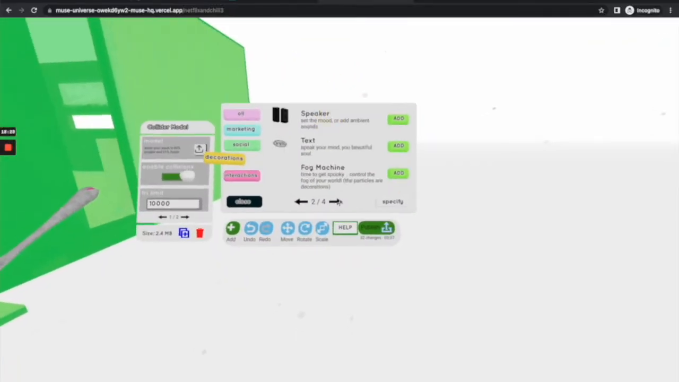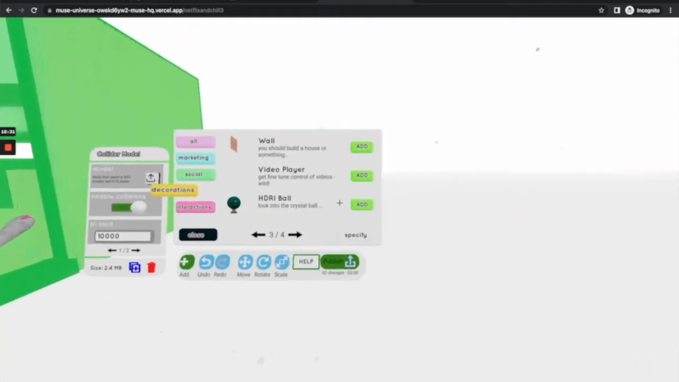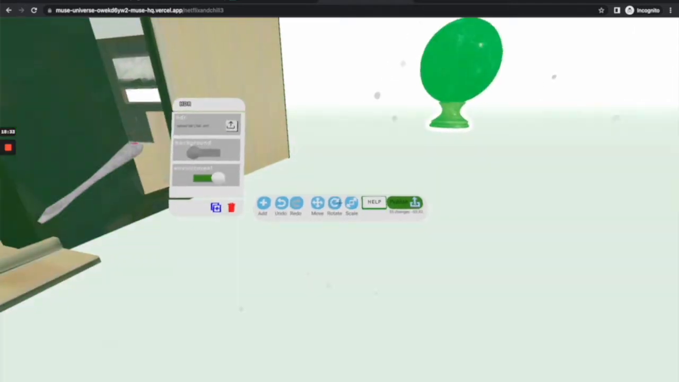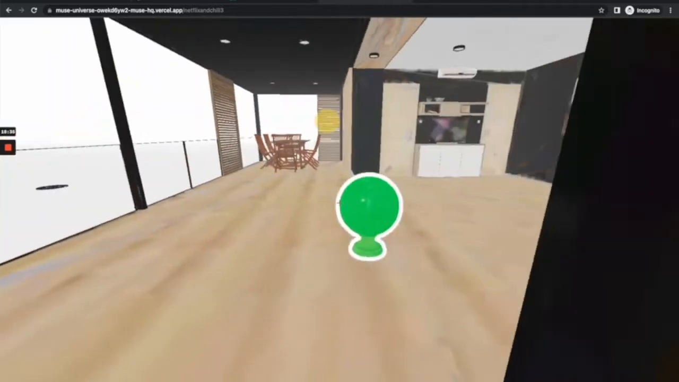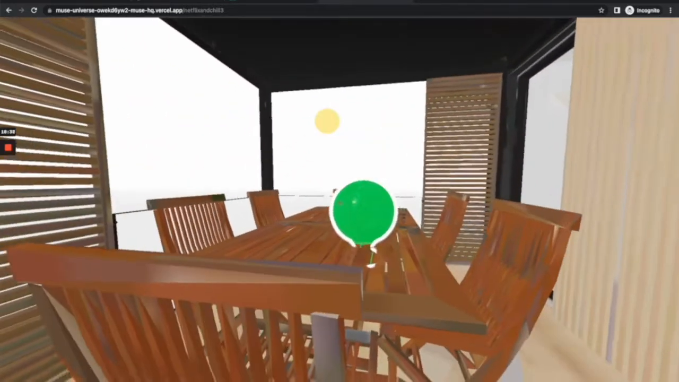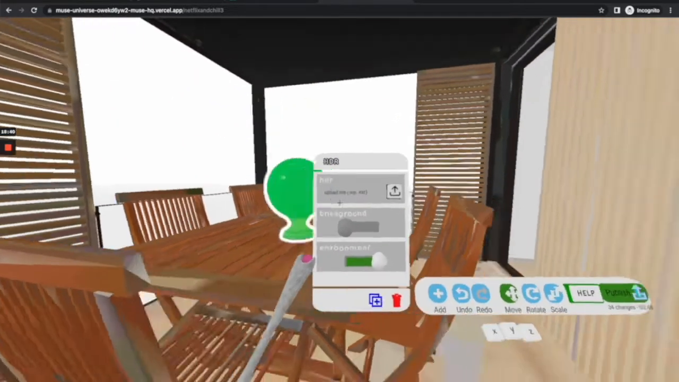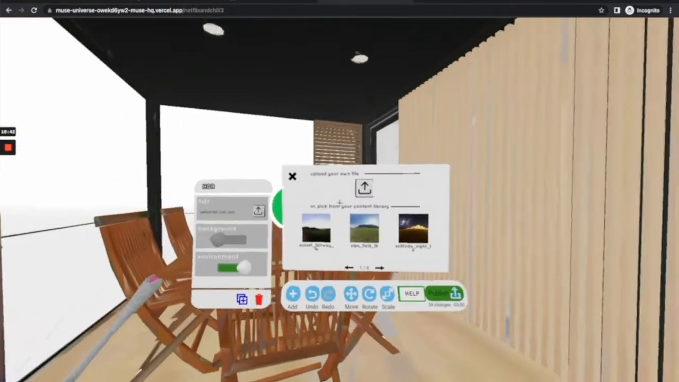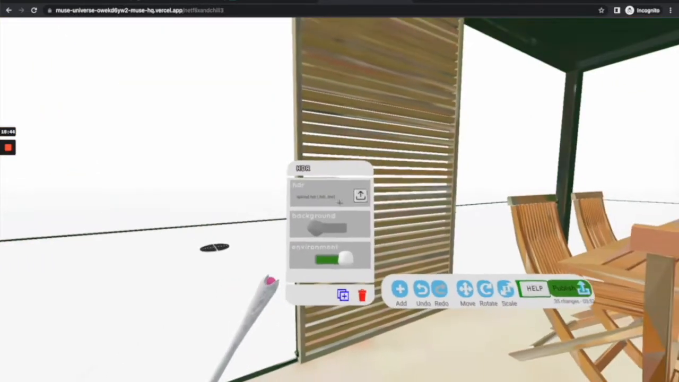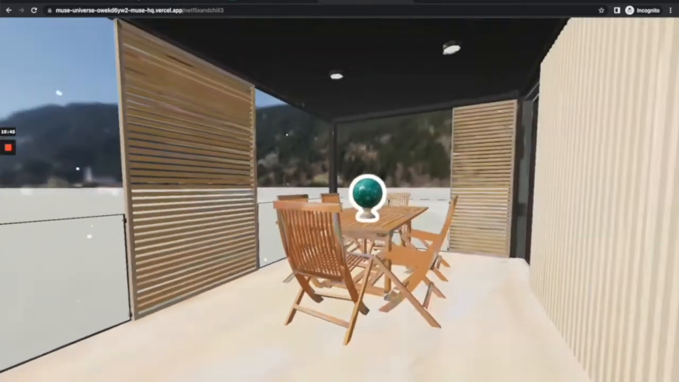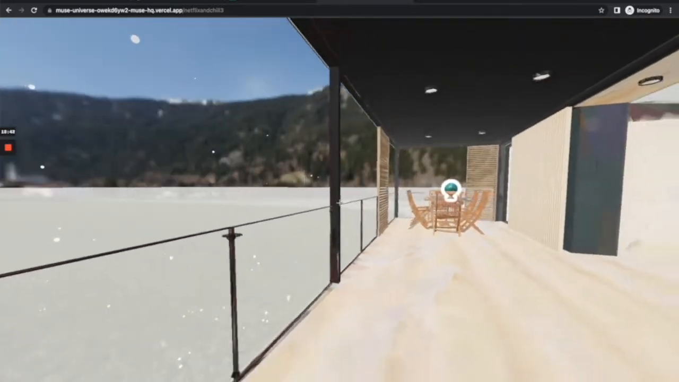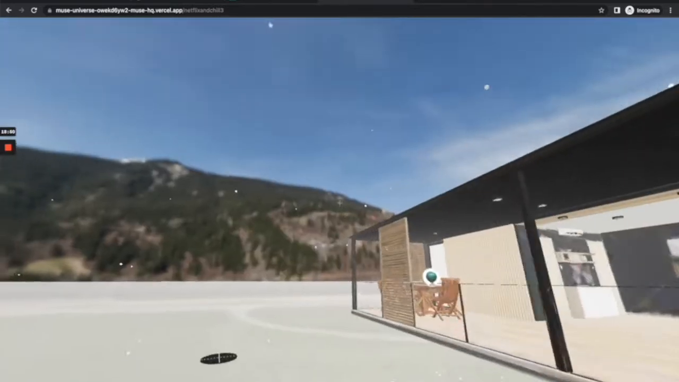Now, let's add a sky. The way we're going to add a sky is go to Decorations and click HDRI ball. The HDRI ball allows you to upload HDRIs, which creates beautiful skies. If we click Upload on HDRI and select the sky that we like and turn on background, there we go. Now we have a sky. It's starting to come together.